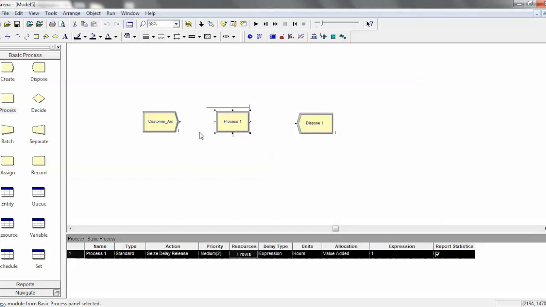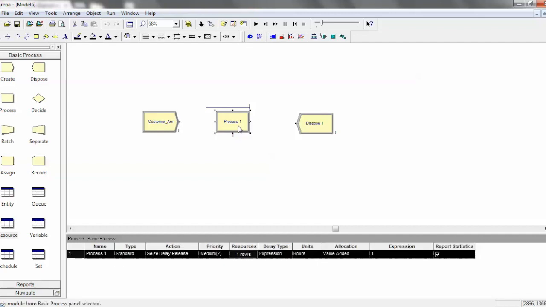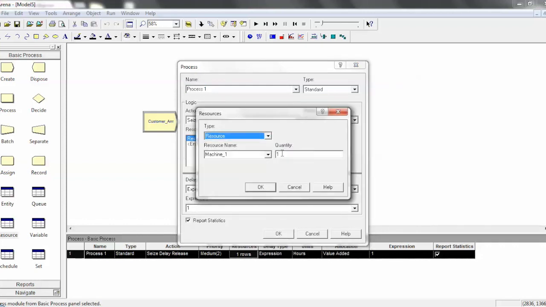So that's the process module, and I also want to talk about the next thing that comes along with the process module, which is the resources that Arena uses. So if you go over here, there's a little data module called Resource, and double-click on it, and we'll actually make you look down towards the spreadsheet view, and you can see a row representing that new machine that we made. So you can see there's Machine 1, it has a fixed type, fixed capacity, and the capacity is 1. So that means that there can only be one metal length flowing through it at a time. You can always change the capacity to be more.